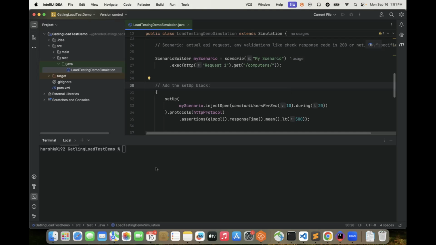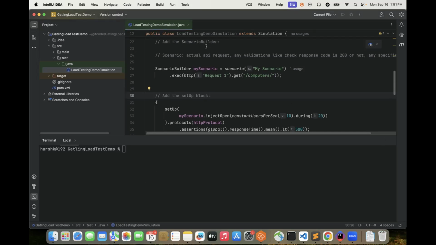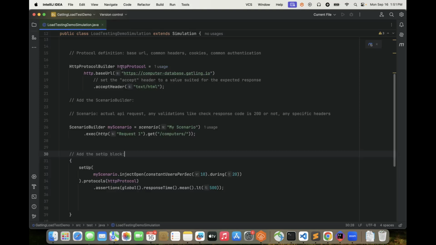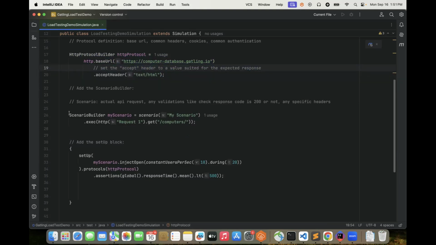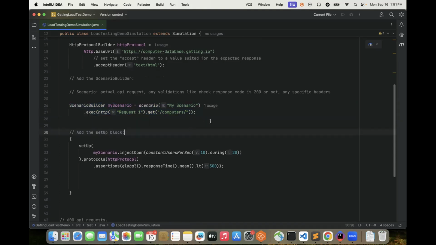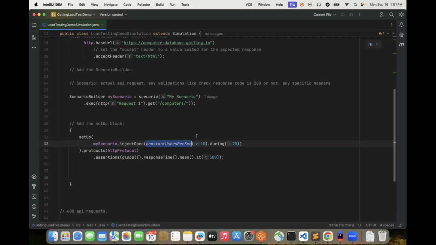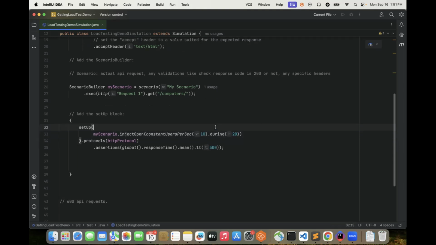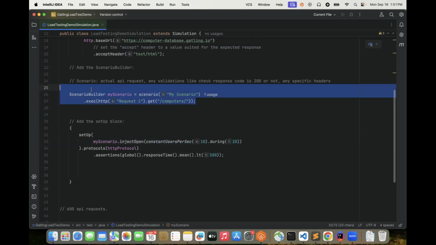So this is our simulation file, which we created yesterday. In this simulation file, we have just a simple HTTP protocol and one HTTP request. In this file, we are injecting users for 20 seconds. You can see here constant users per second. It will be injecting 10 virtual users at each second for 20 seconds. So in total, it will be sending 200 requests to this endpoint.